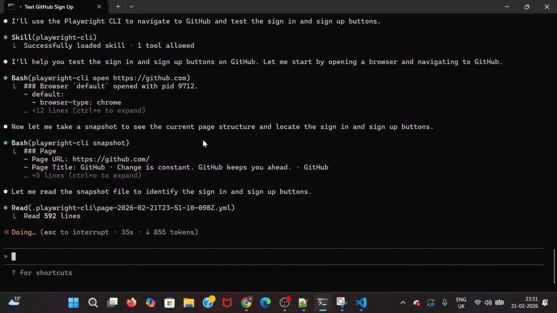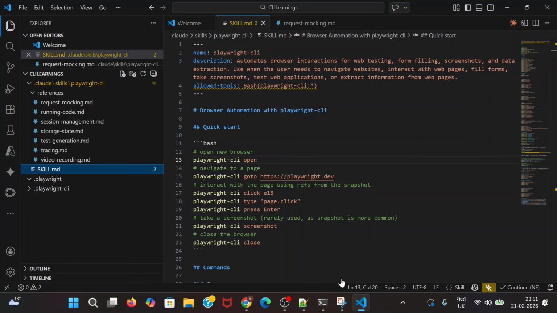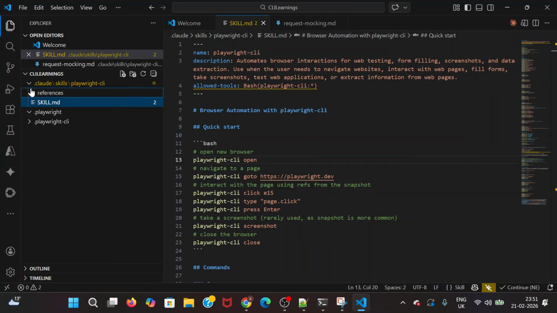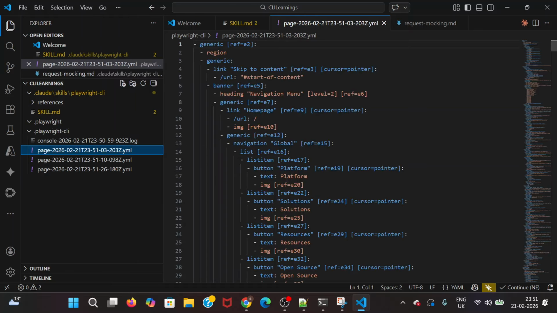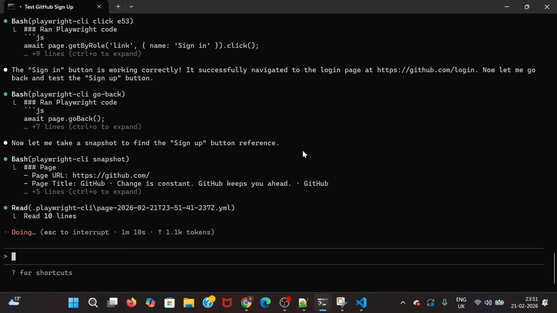So you see, here also it is taking the snapshot, but the difference is that I'll show you. While it is running, if you refresh it, you see all the snapshots are getting saved on the disk. In the MCP server, you saw the snapshots are registered into the context window itself, which consumes more context. So that's the key difference.